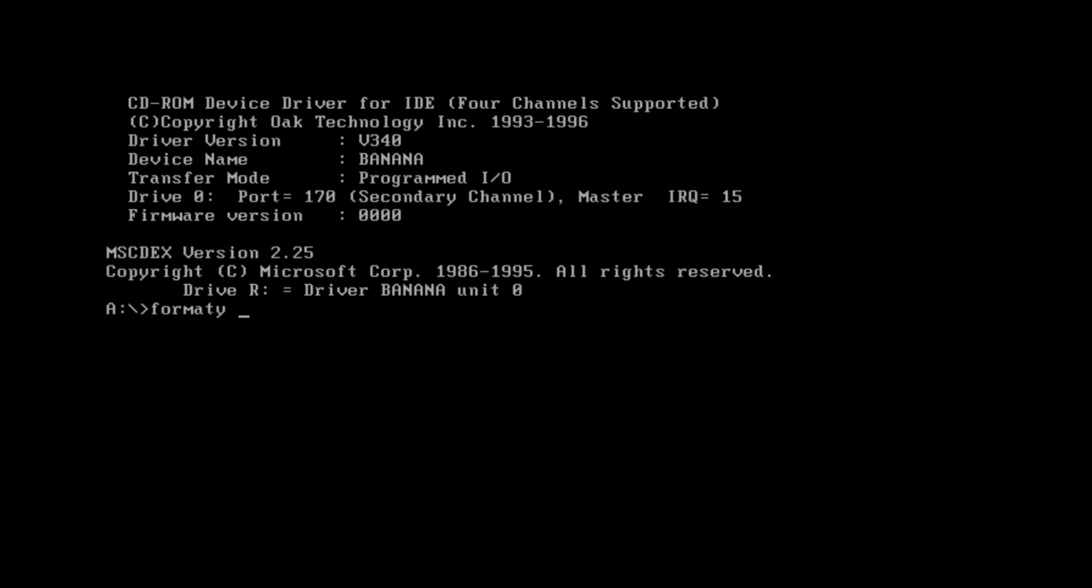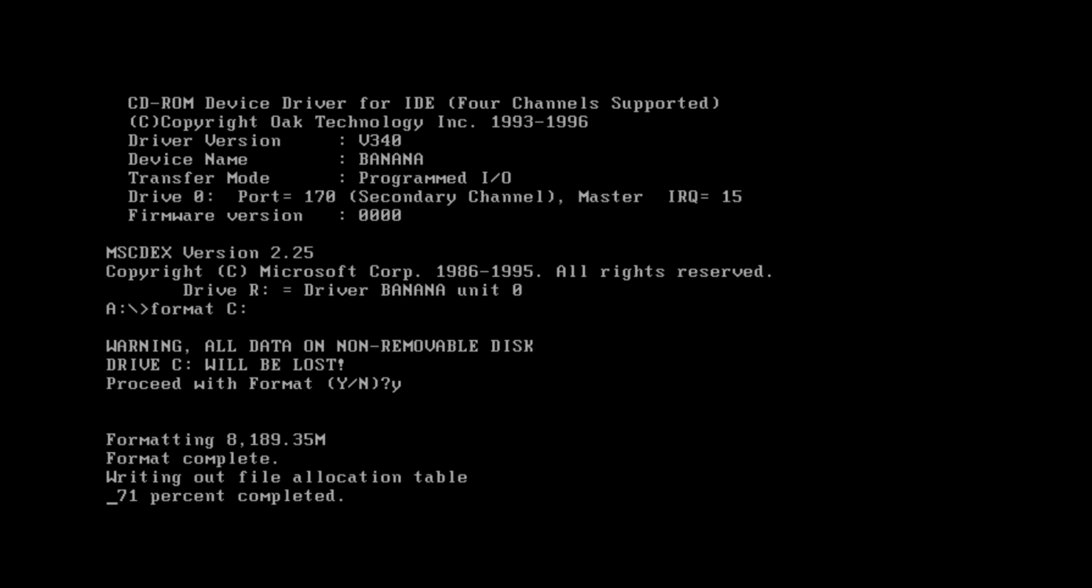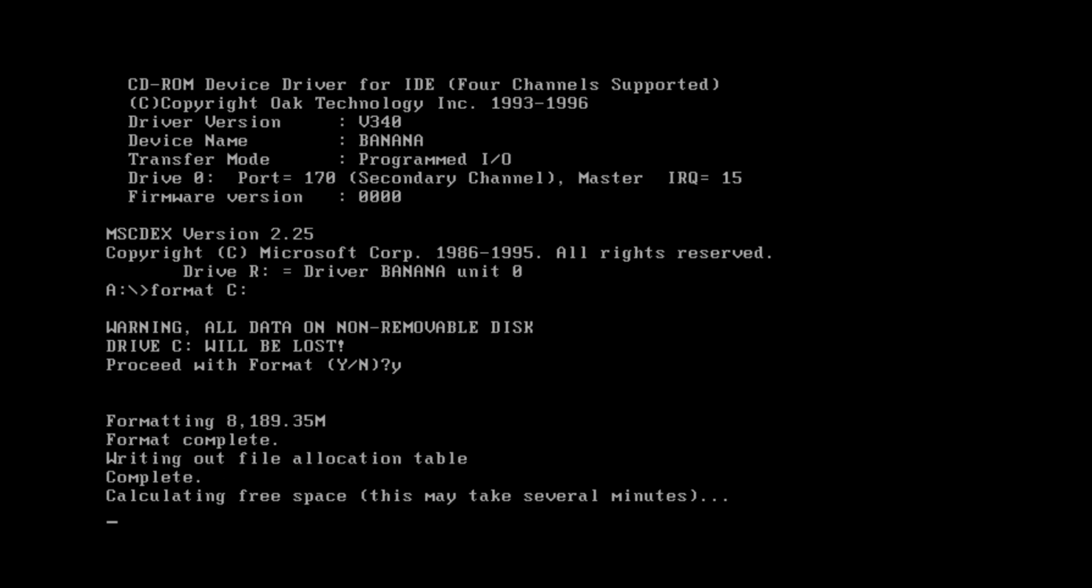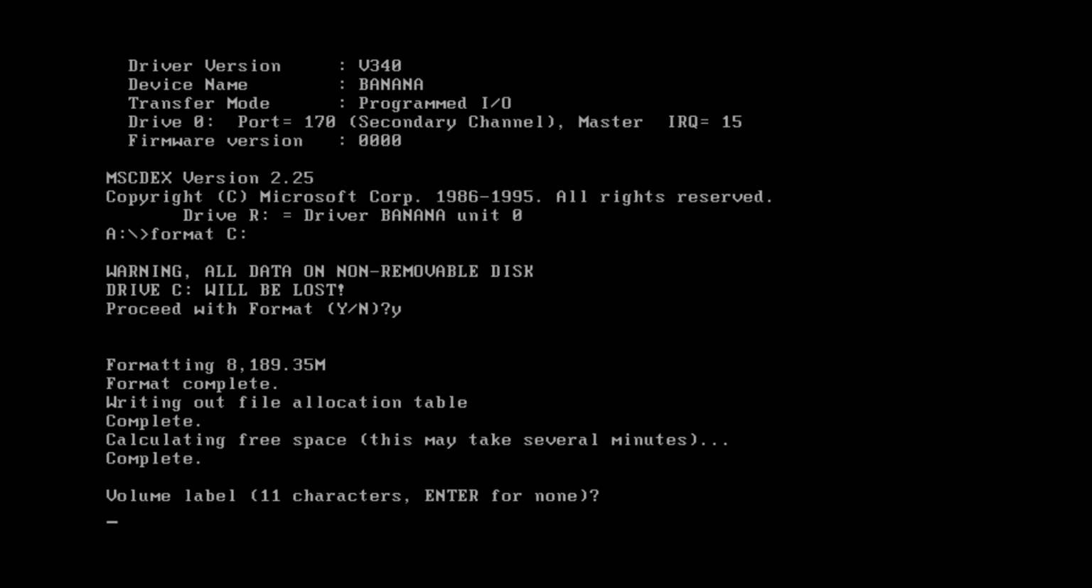Now you want to type in format C: and press Enter, and press Y to confirm it, and it's going to format the 8 gigabyte virtual hard drive here. It might take a while depending on how large the drive is. So if you have something larger than 8 gigabytes, it could take a little bit more. And now it's going to ask you for a volume label. I'm just going to press Enter for none.